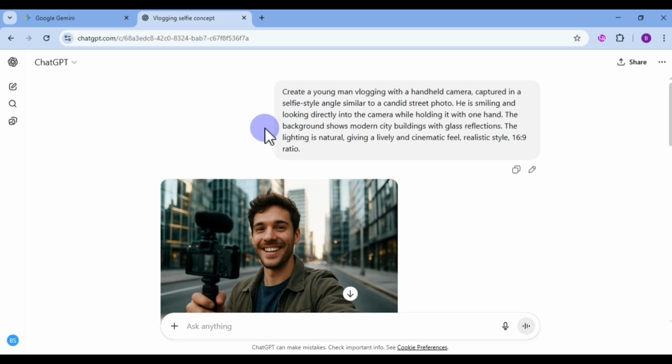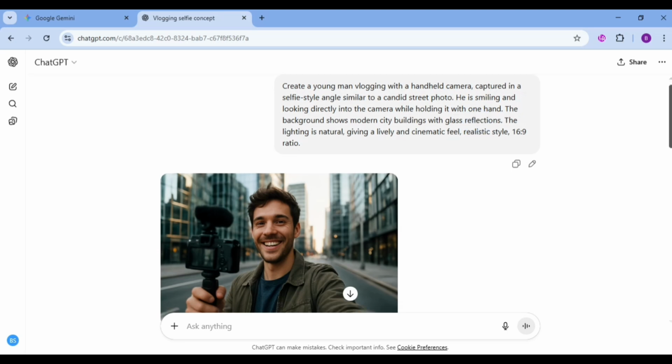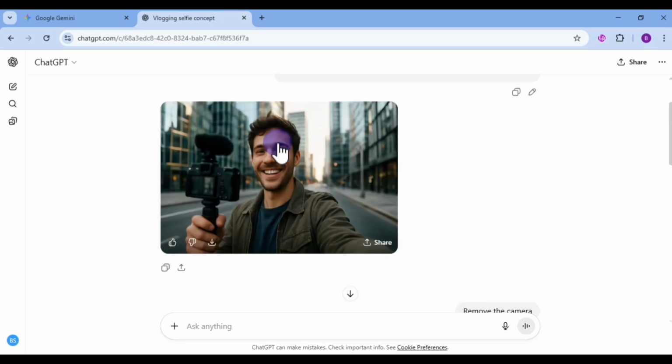Okay, let's get started. First, just open your ChatGPT and then just type a clear and creative prompt to generate the base image for your vlog. For example, I write my prompt like this. Create a young man vlogging with handle camera like this. And then ChatGPT will generate the image for you.